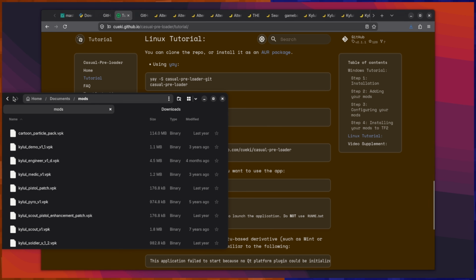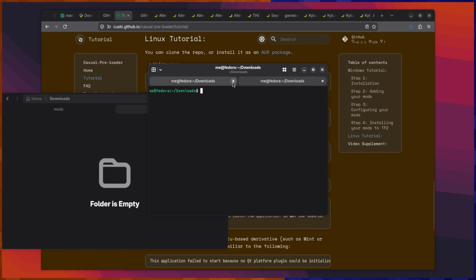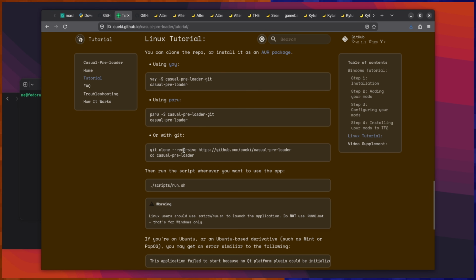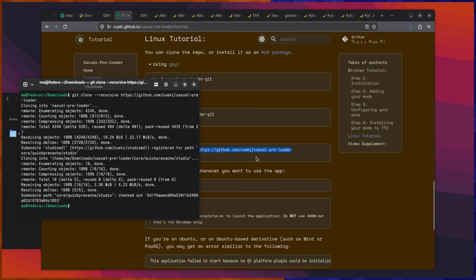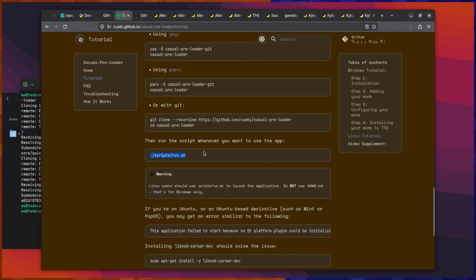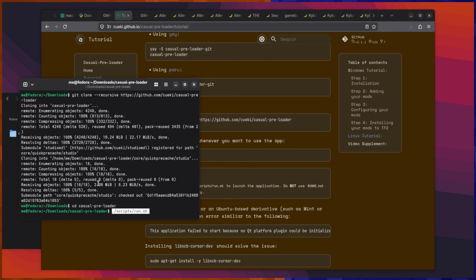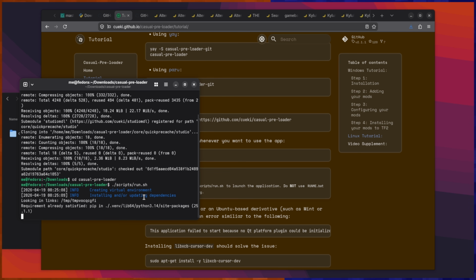So I'm going to go over to my downloads folder, open a console, and just like that, we have our console open. We're going to copy this command over, the git clone preloader. We are then going to cd into preloader, and then to run, all we have to do is go into the scripts folder, or just do this, and run sh. If you have Python and do this run sh, it should do everything completely fine for you.